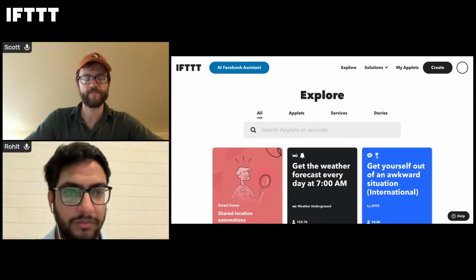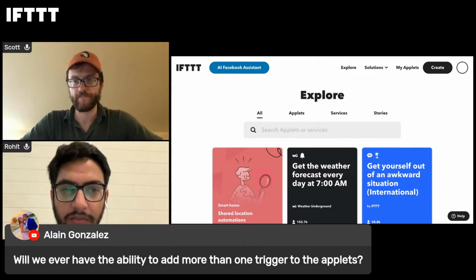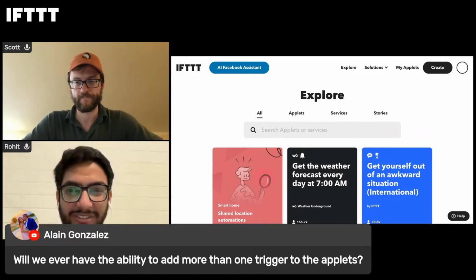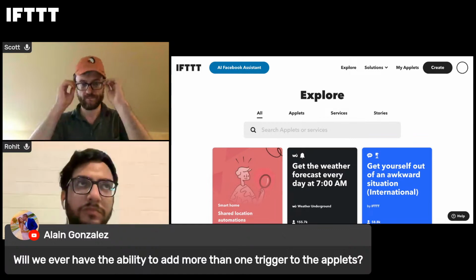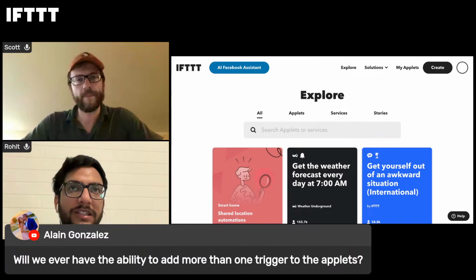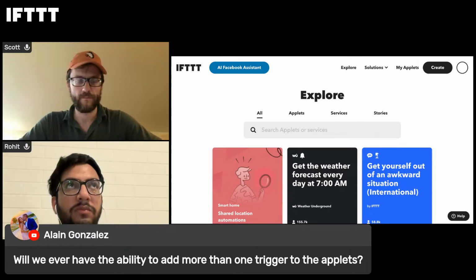Yep. So, next question is from Alain Gonzalez. I'm sorry if I'm pronouncing it wrong, but will we ever have the ability to add more than one trigger to an applet? We try to make our applets as reliable as possible, so if we have multiple triggers for one applet, it might get confusing. One workaround to this would be to create different applets that all have the same action.